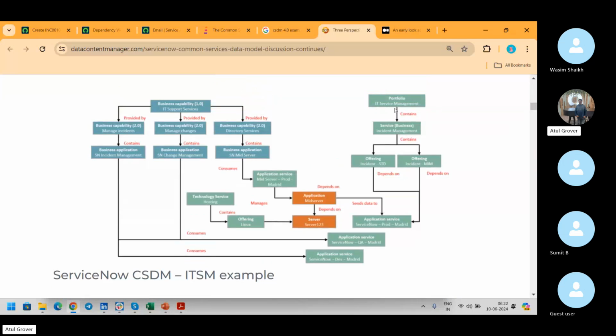IT service management. In that I'm selling incident management. In the incident, standard or major incident. Now both are application service in the production only. मैं production support करता हूँ, बाकी support नहीं करता. This is my application service.